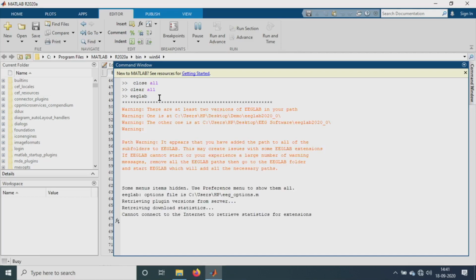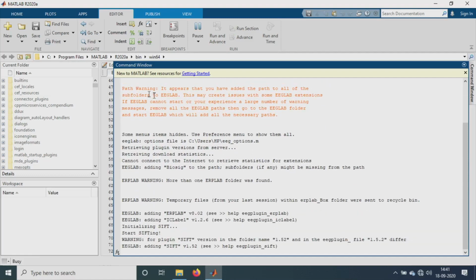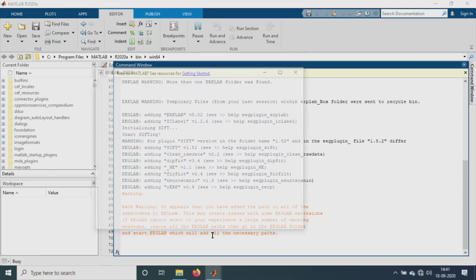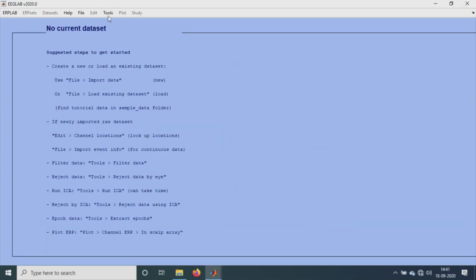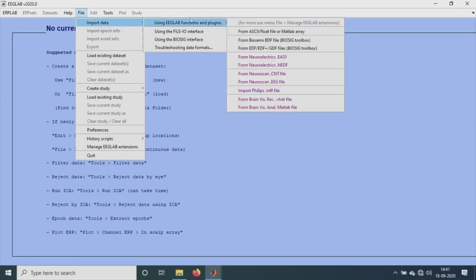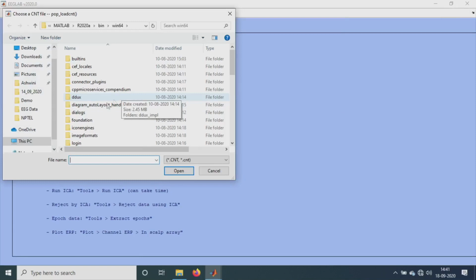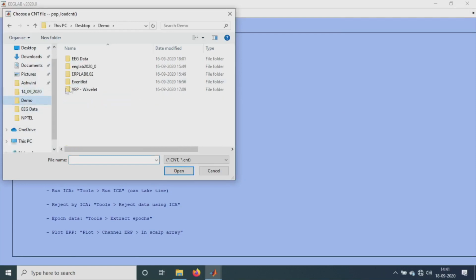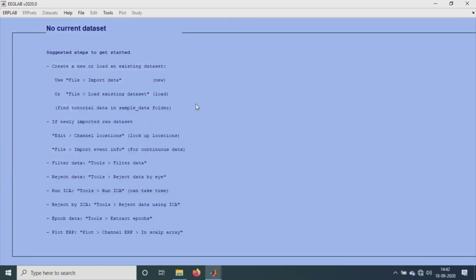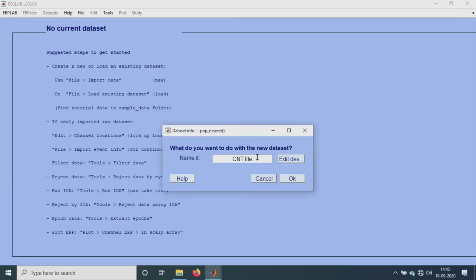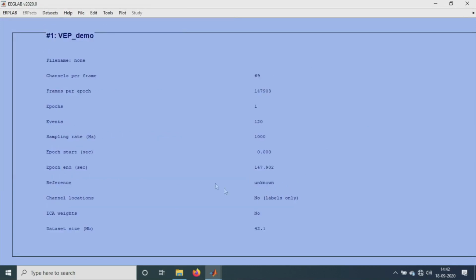We just open EEGLAB. Here I am going to use VEP data, so I'll import the CNT file. We have been using the CNT file for this VEP. So I'll just take the VEP data and open this VEP demo.